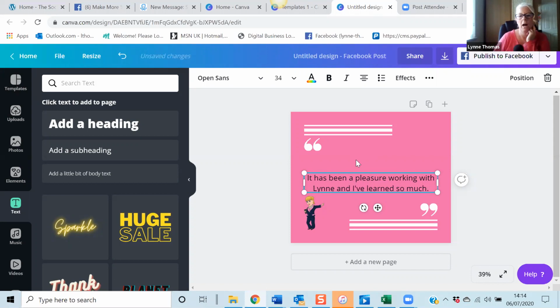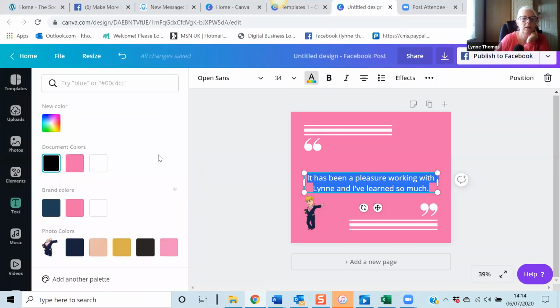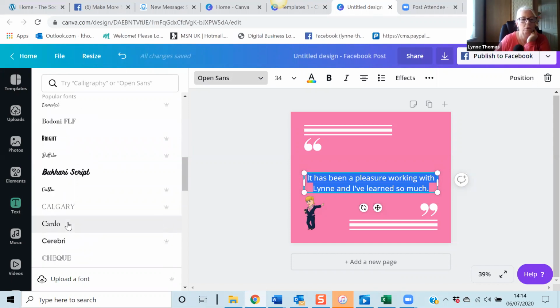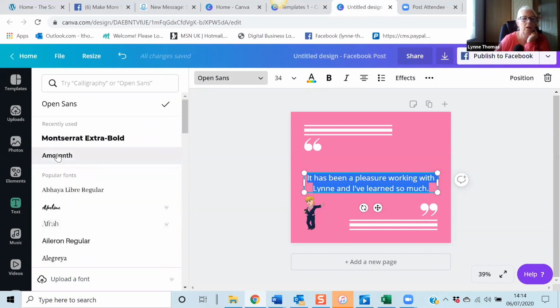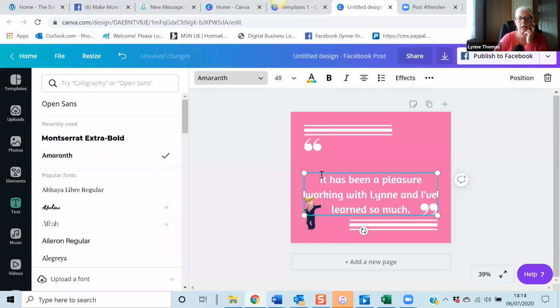Okay, all right. We can change the colour of the text. So we can make that white as well by clicking up here where it says text colour and clicking on white. And then we can change the font. So we can have any of these. Just scroll down and find one that you actually like. So I'm going to go with that one for now. Okay, and then we can change the size of the font so that it sits nicely within our template.